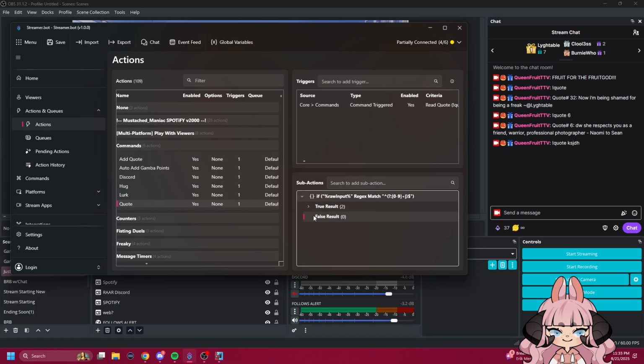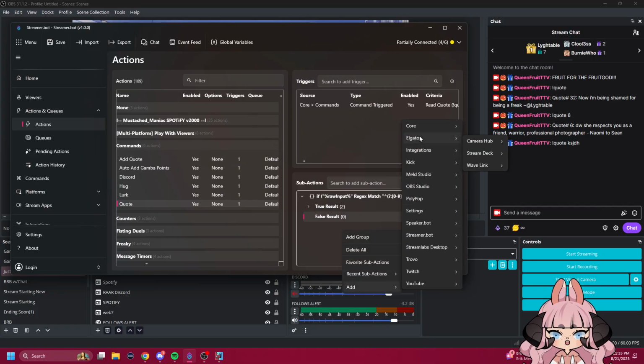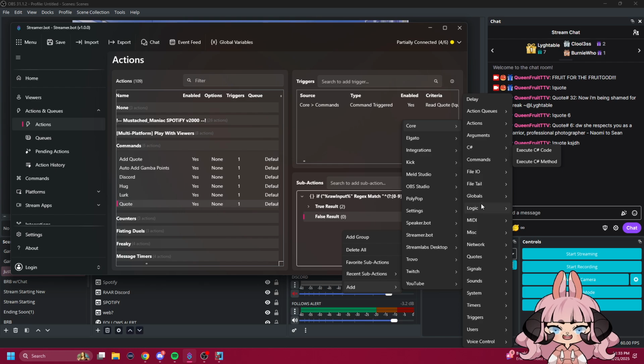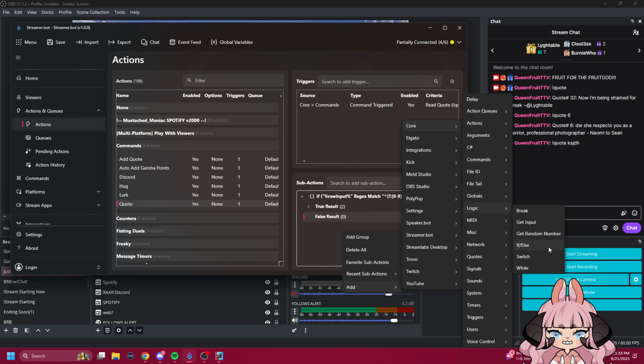Second step. After you did that, again, you're gonna do the same thing. The add core logic if else. Same thing how you always do. Okay.